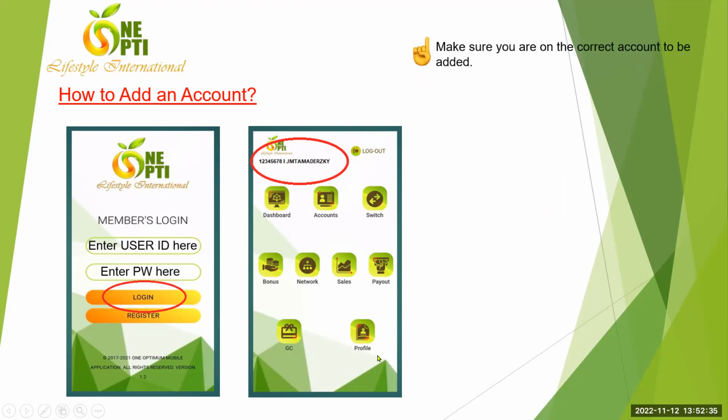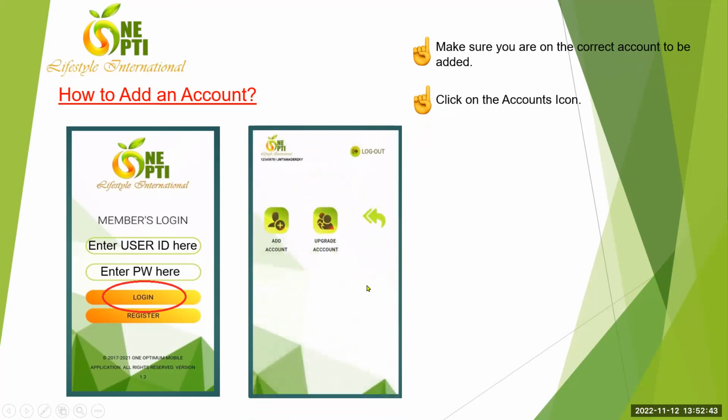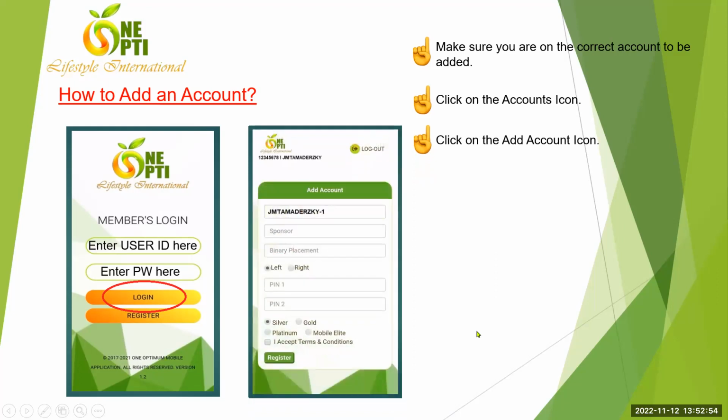So that's what I'm saying. Make sure you are on the correct account to be added. And for that, you just have to click on accounts. And when this page comes up, you just have to click on add account, as simple as that. And when you click on that, this pop-up or this page will appear.